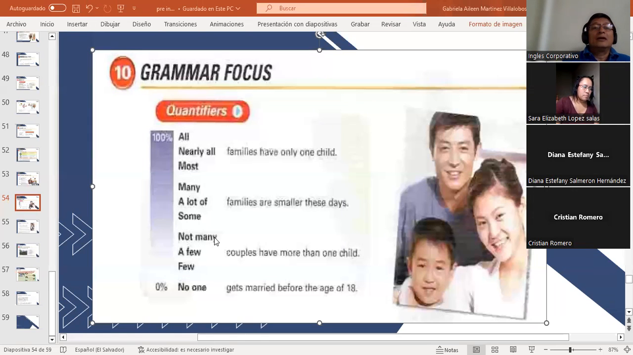Not many, 30%. Not many couples have more than one child. A few couples have more than one child, okay? And no one is 0%. No one gets married before the age of 18. Okay, so all these words are called quantifiers. They give you a percentage or a quantity. Instead of using numbers, we use these words.